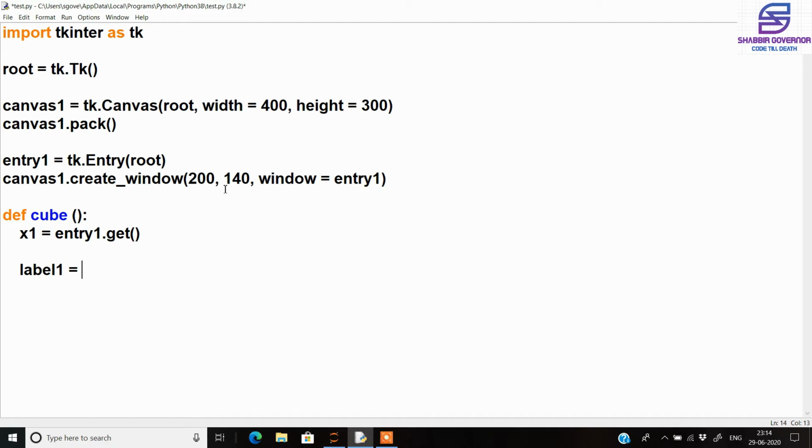We need to create another object that is label1 where we will pass our output. So I write tk.Label, and inside this again we need to call the root.